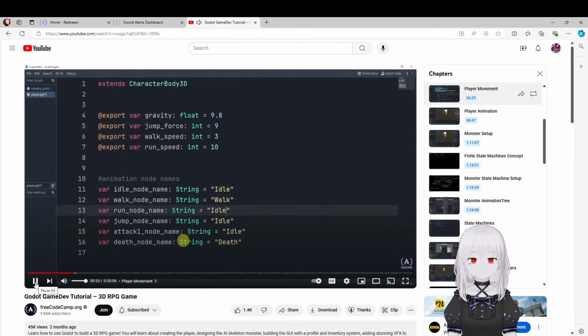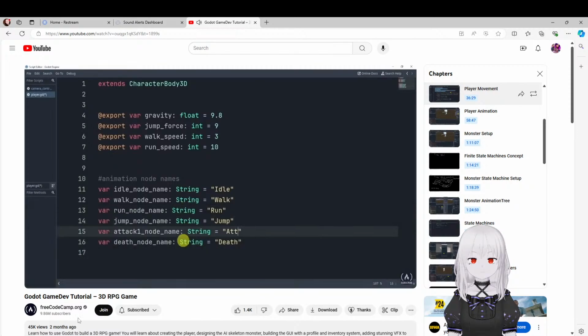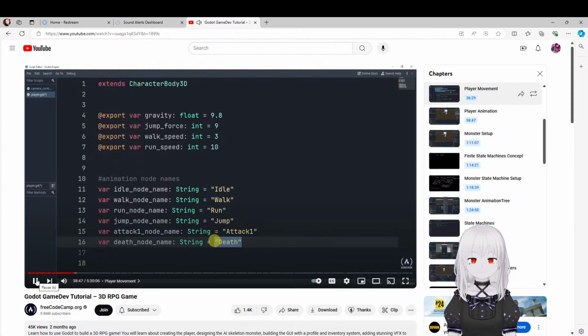So walk here. This one will be run. This will be jump. And attack 1. Now you'll see what these are for a little later, but essentially they just represent the name of the animation that we'll be playing for each corresponding node. Alright, so next we'll... Hold up.